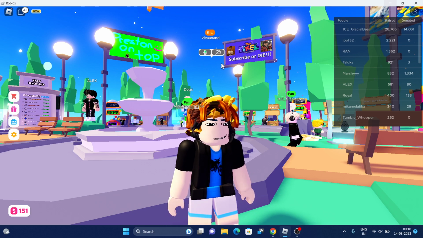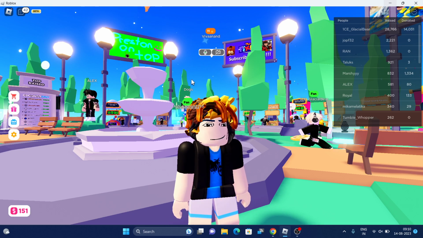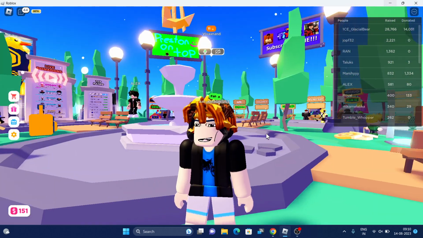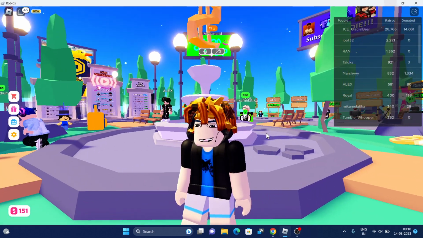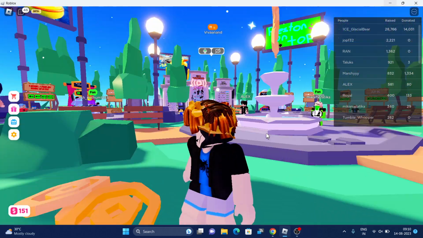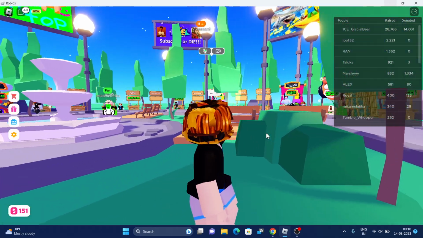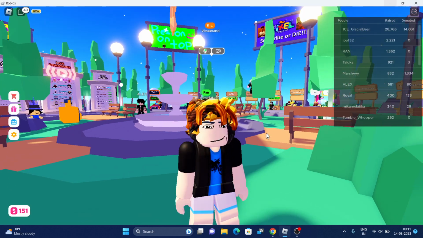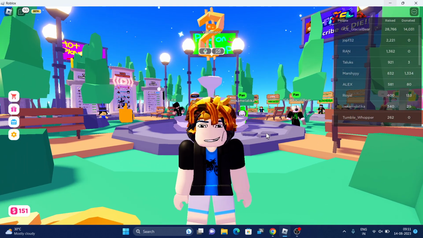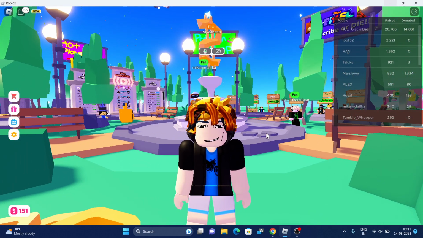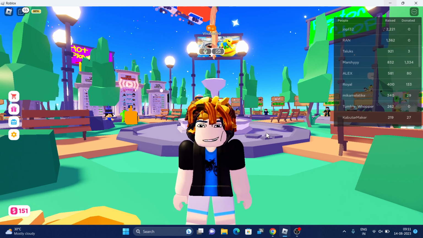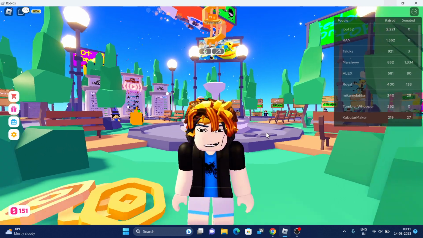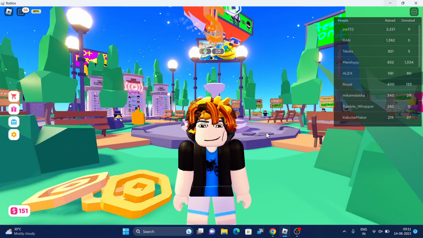Hello everyone, in this video I'll be showing you how to wear multiple hairs on Roblox. So if you want to wear multiple hair, guys, as you can see my avatar's head has multiple hairs, more than 5 hairs. So you can add as many hairs as you want. You just need to follow me in this video till the end to wear multiple hairs.